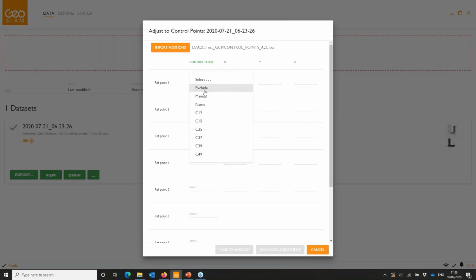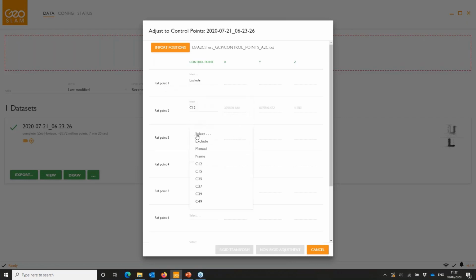However, here I can exclude them. So if I know that reference point 1 is not correct and I'm not going to use it, I just exclude that point. And then I will select coordinates of each reference point here. Of course, you don't have to have them in order. You can have more control points in that file than your reference points. So it doesn't have to be exactly the same and in order. However, I was preparing that file because of the reasons I mentioned earlier. So that's why I prepared it with only points that are used here.